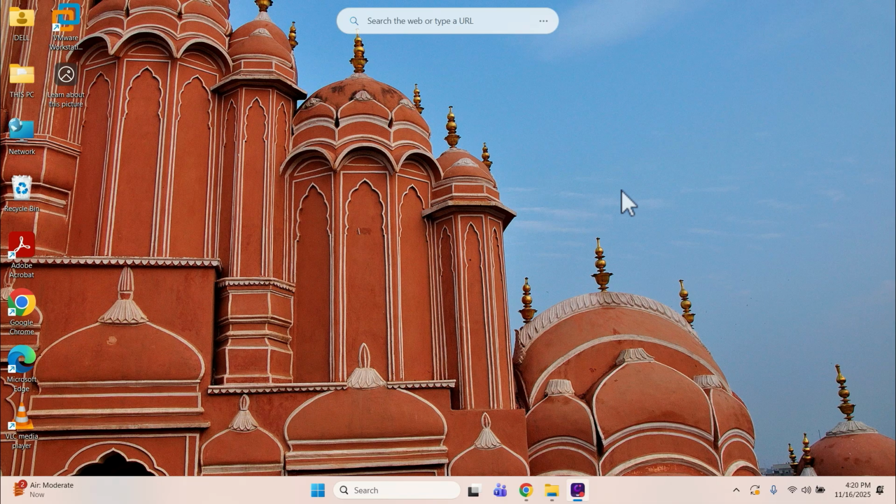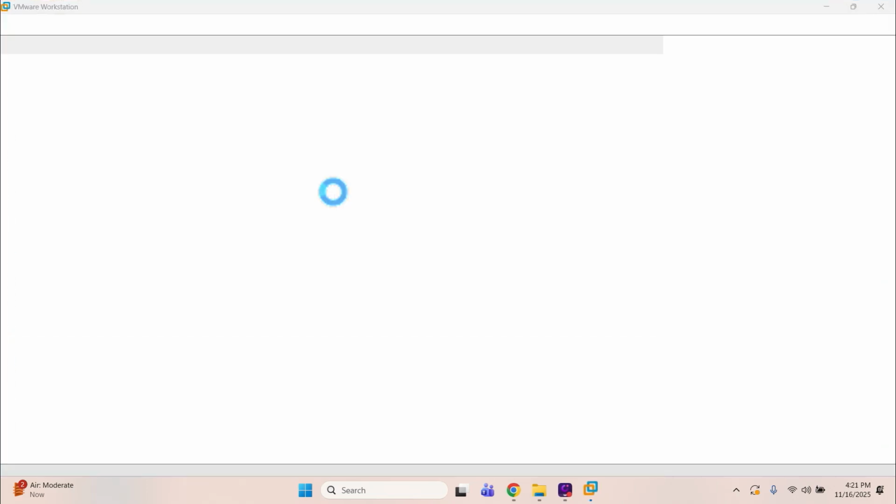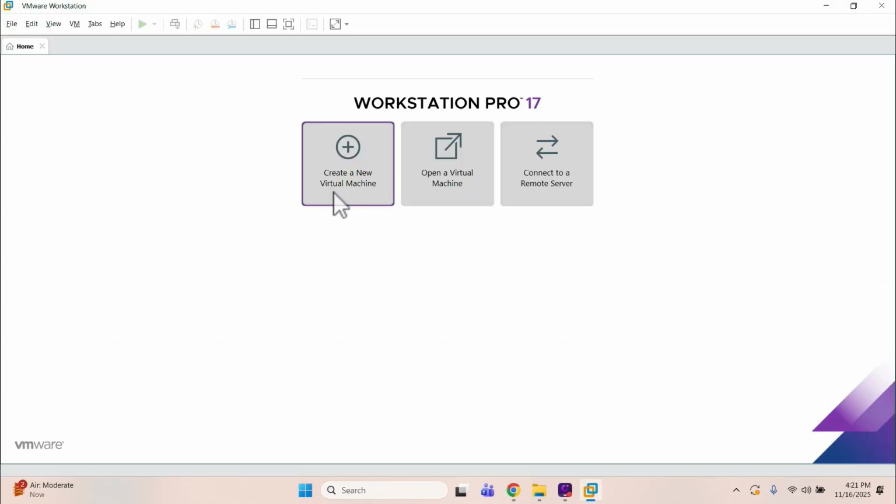Okay guys, so today we will learn how to create a virtual machine inside my VMware Workstation. I have already installed the VMware Workstation Pro, and I will just double click on this. First, I will click on create a new virtual machine.